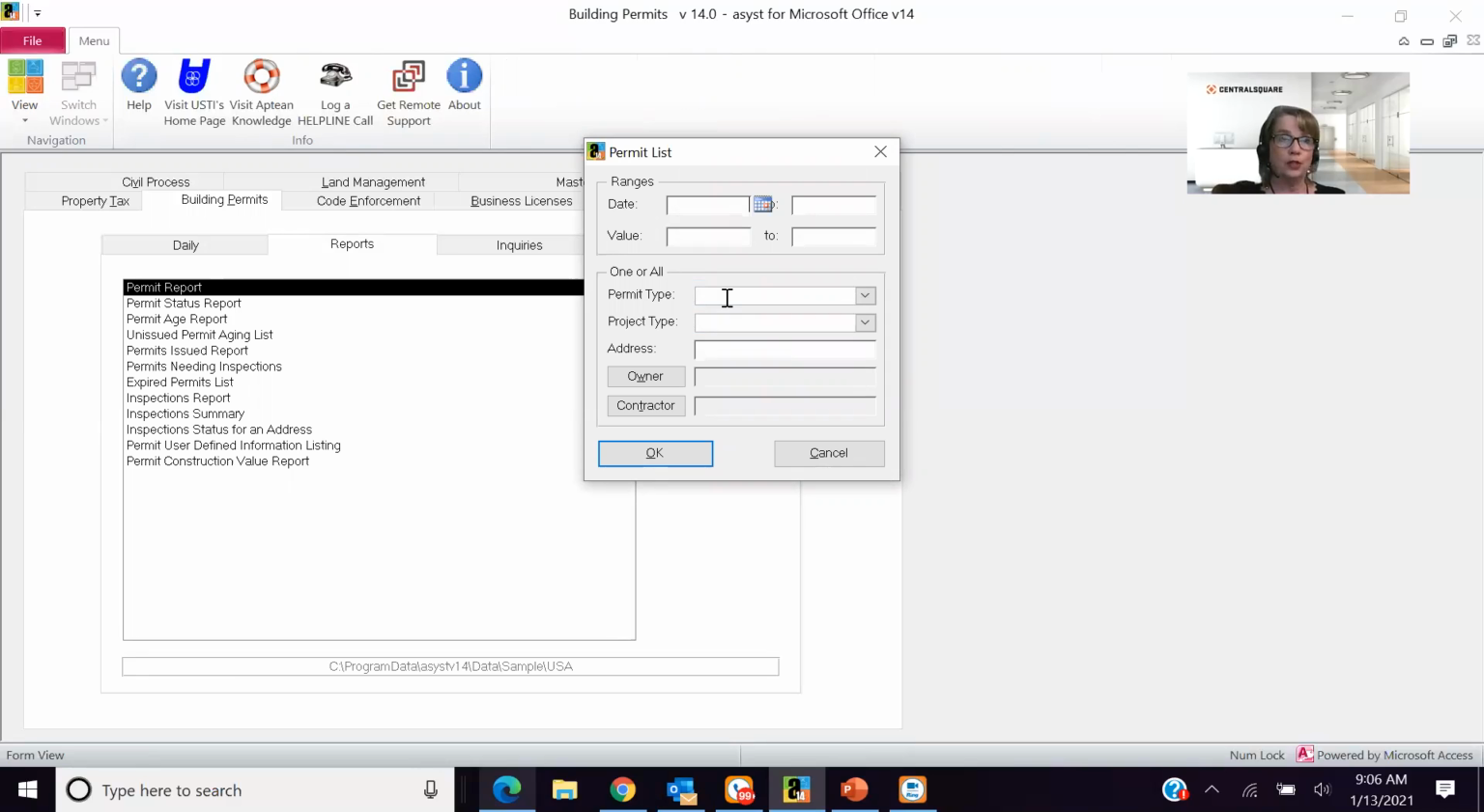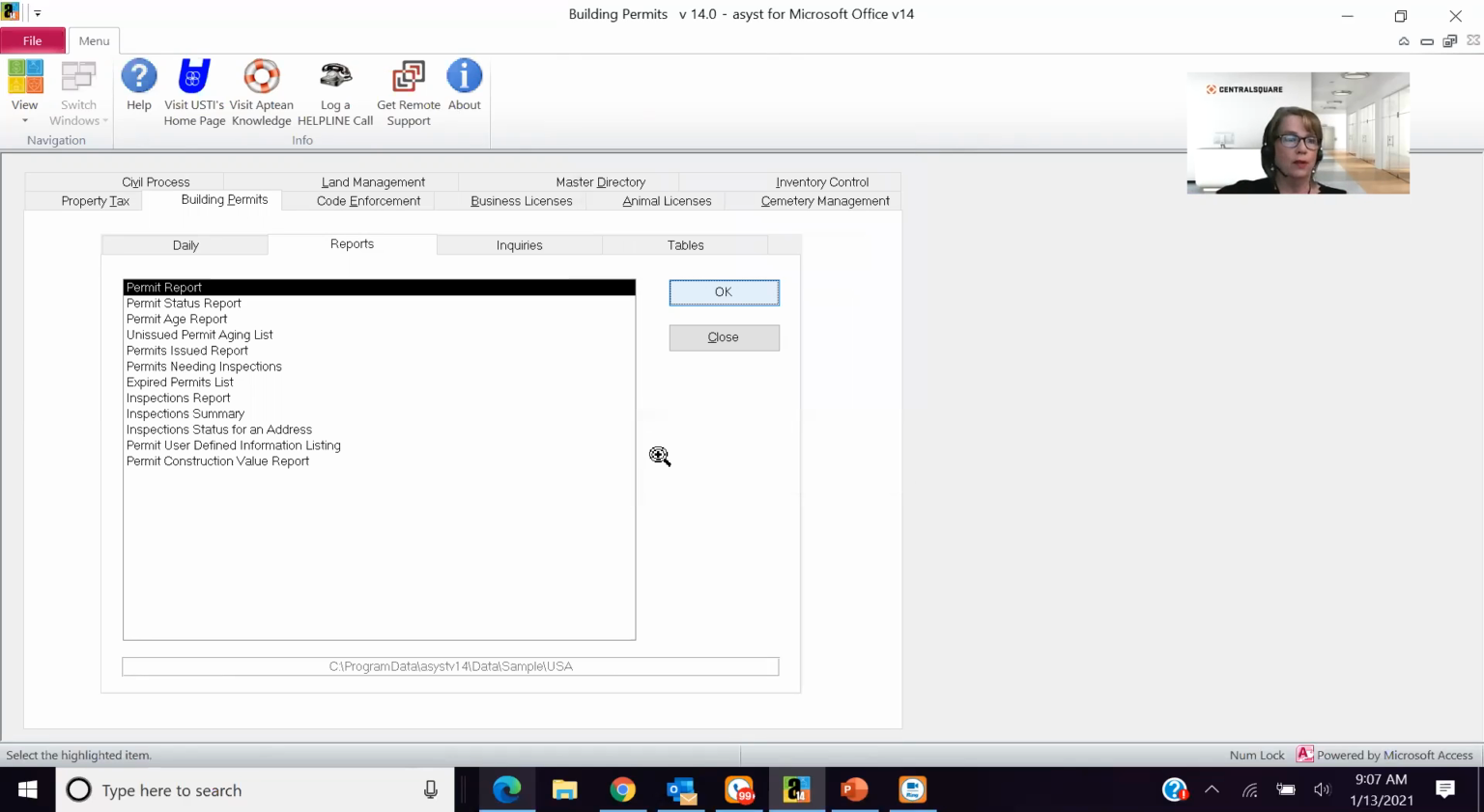I can do it by address. So if I need to have all the permits for this address, I can do that. I can do it by owner and also contractor. Think about how nice it would be to pull in all the permits for a certain contractor. We've got easy ways to do that. It's all in how you select those fields.